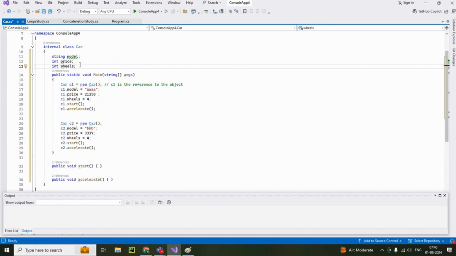Now this is all the non-static stuff that is accessed by the object of the class. Now we talk about static.